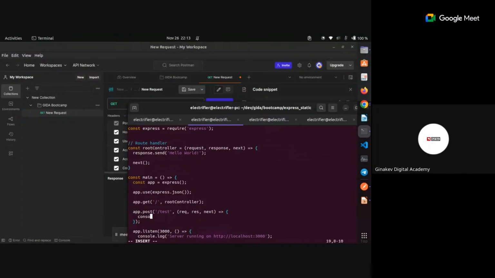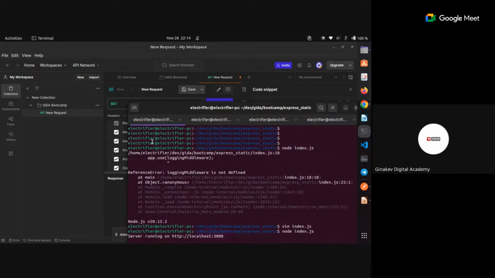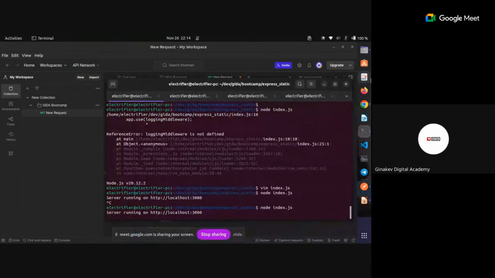Now I want to just console.log the request body, that is request.body. Then the response.json, response.json of request.body, just the way it's coming and leaving us on the back. So we start the server, and now let's send the request.